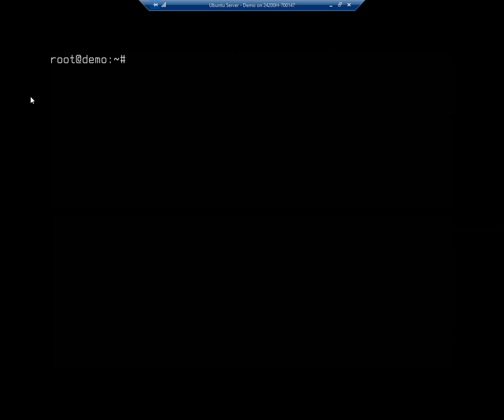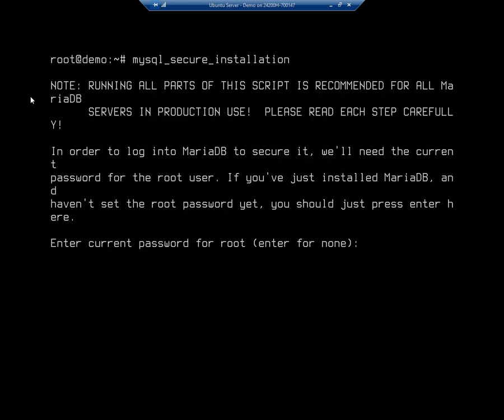Now, at this point, there's absolutely no configuration on it. So there is an initial configuration script that we're going to want to run when we install MariaDB, and it's mysql_secure_installation. Now remember I said MariaDB is a fork of MySQL, and this is where we can see that. So even though we're doing MariaDB, we're still using the MySQL secure installation script.